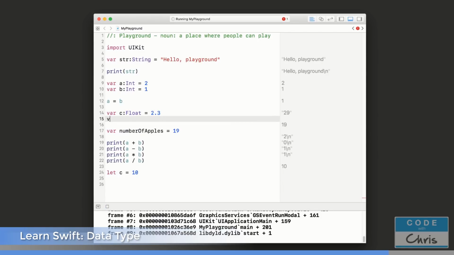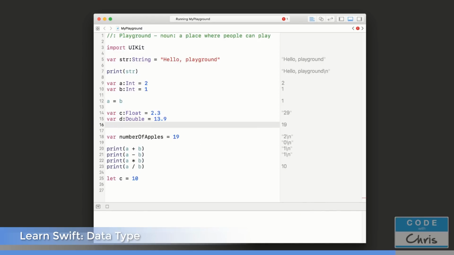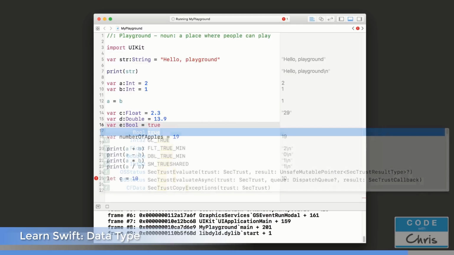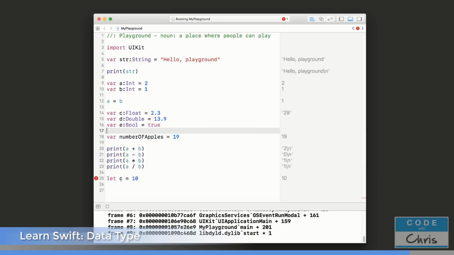So a float could be something like that. A double usually also looks like this, and you're not going to have a really large decimal point unless it's like a result of a calculation that you're doing. And let me show you a Boolean, which is represented as bool. So you can set this to the keyword true or false, which is going to come in handy for the next lesson that we're going to do on if statements.